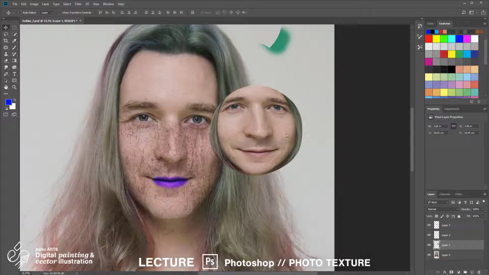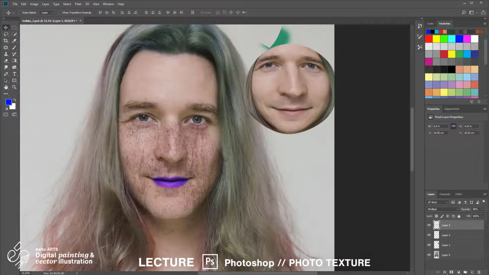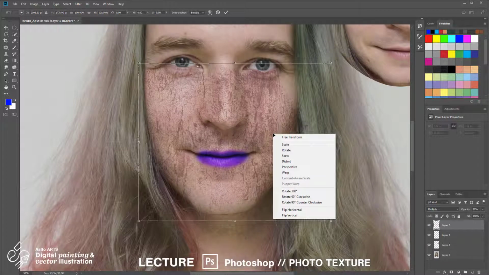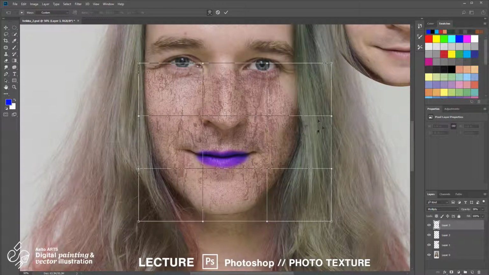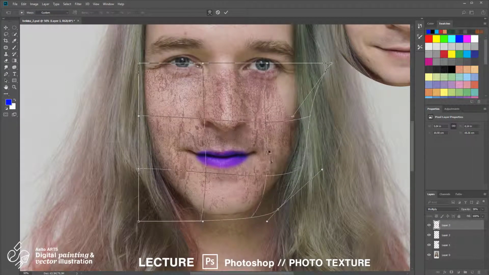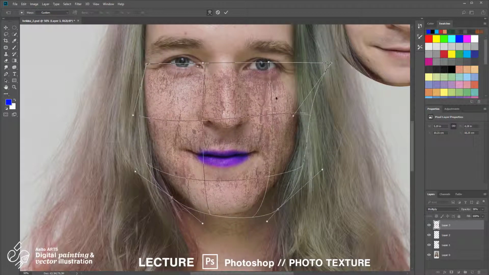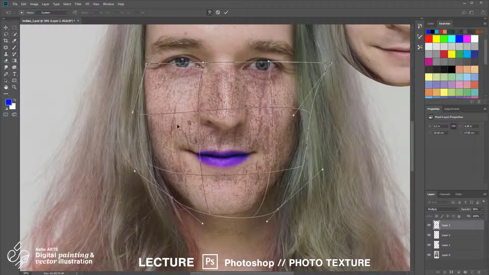This can be used, for example, with photo textures. I'll shape the texture on the face to be more suitable to the forms of the face. I'll select a texture layer and enter free transform and warp. I'll move the edges inwards and the center outwards. This way the texture is more shaped like a face.